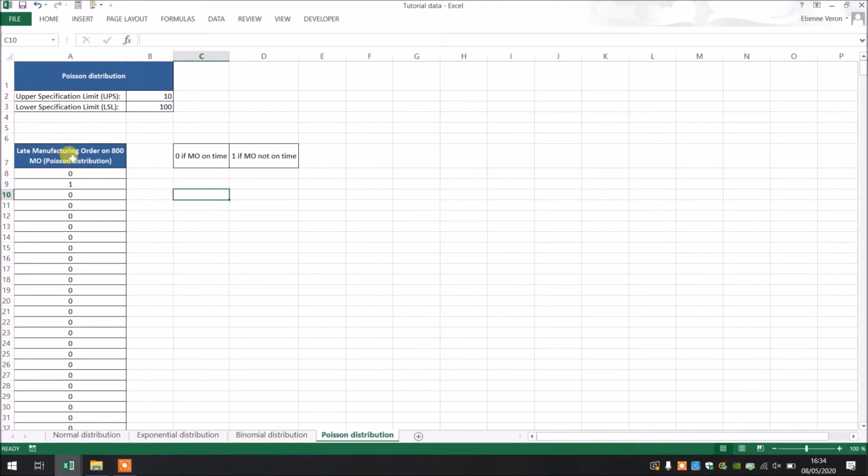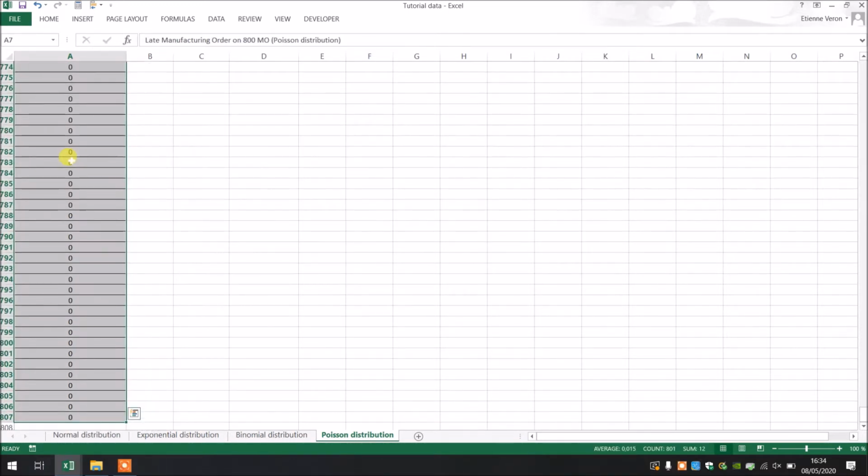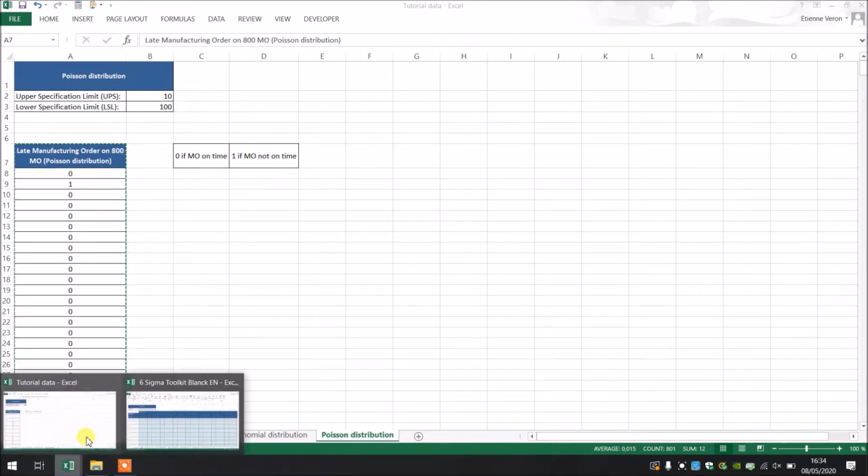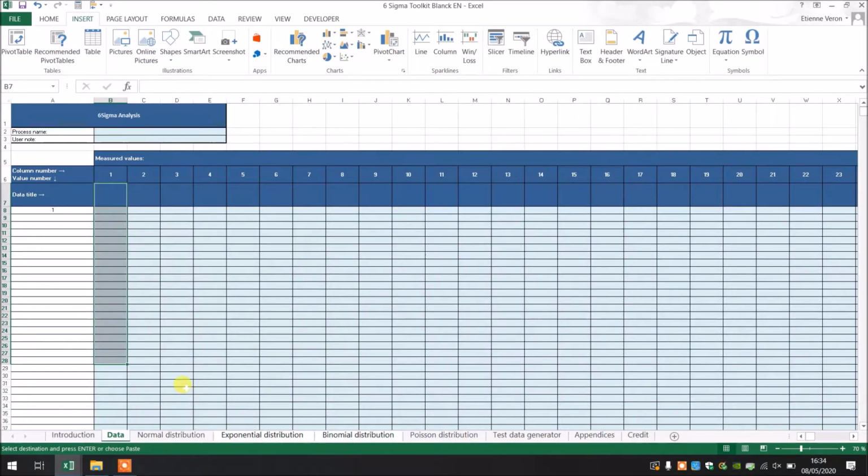So I asked my ERP to make an extraction on my last 800 manufacturing orders, and to input 0 if the manufacturing order was on time, and 1 if the manufacturing order was not on time. Okay, so I'm just going to copy all this data, and I'm going to input them in my tool right here.